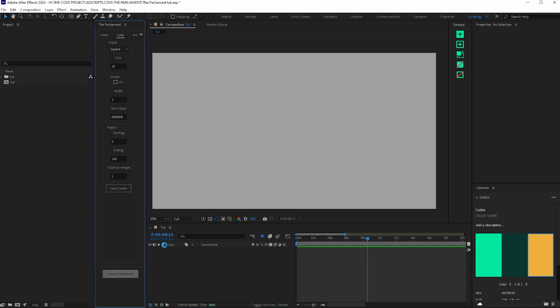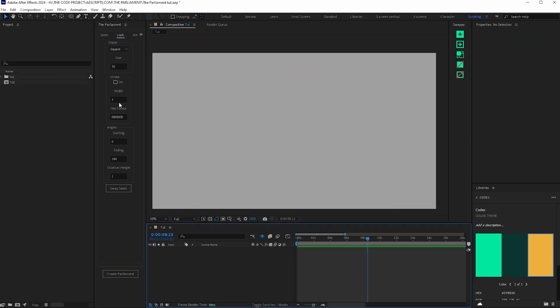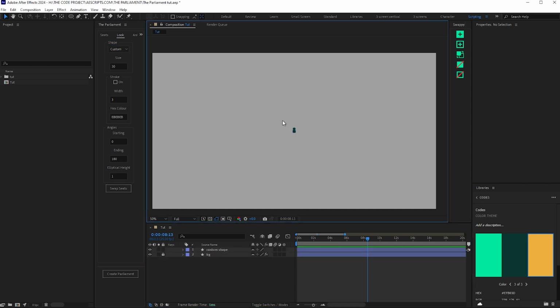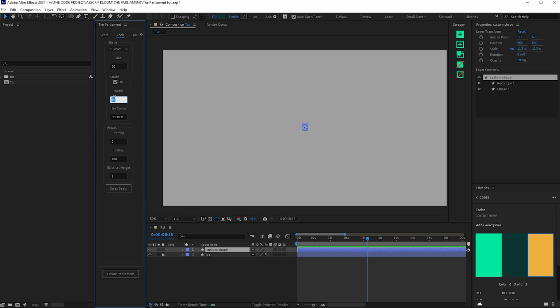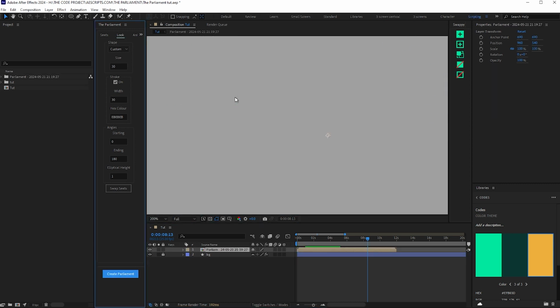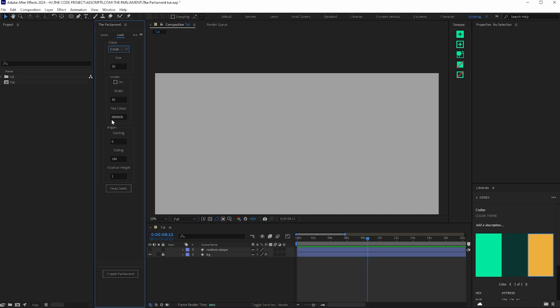We can change to a square, and this is the size of the square. We can add a custom shape, so I have one prepared here. And you can add a stroke. If you go back to a circle, so now it's animating from 0 degrees to 180.